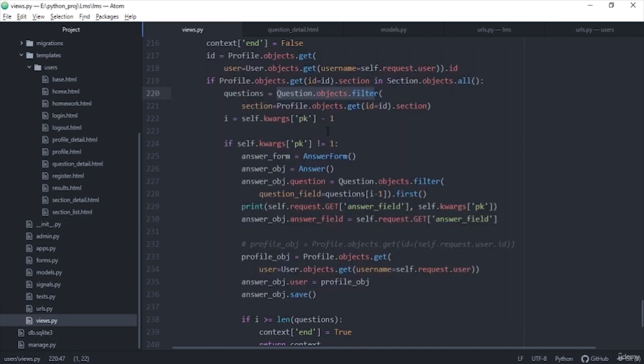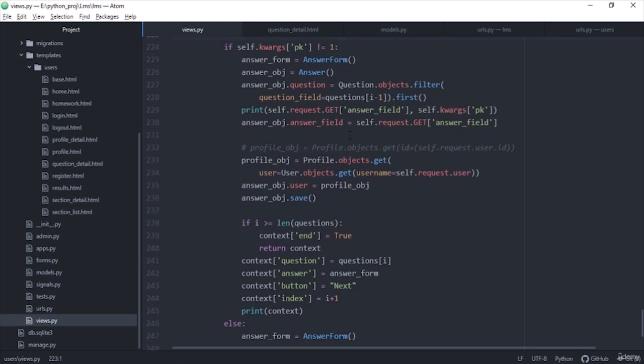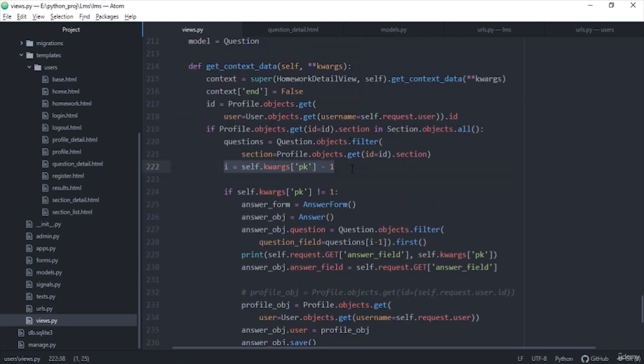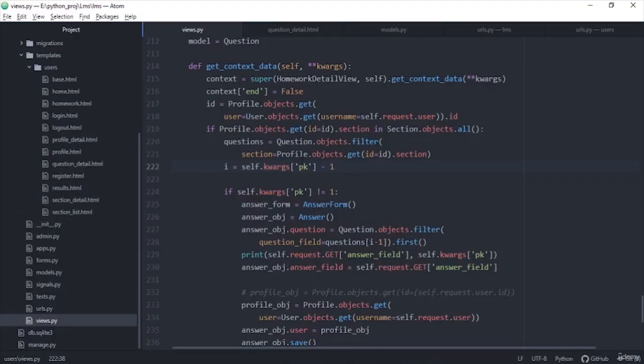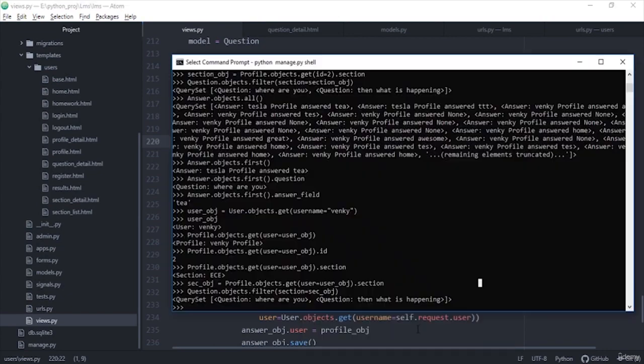Now it is going to render, and this is just basic logic for me to render. If it were more complicated, I might not need this, but this is what I came up with. So i equals self.kwargs of pk minus 1. That is just the primary key of this user, and i equals 0 now. Since I want to iterate over the questions, even though it's a query set, it's going to act like a list.